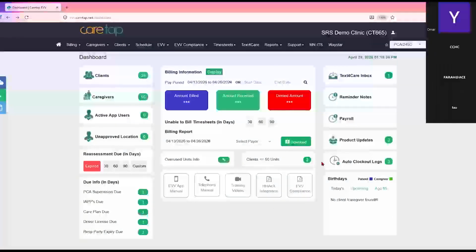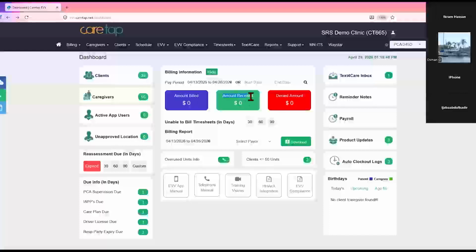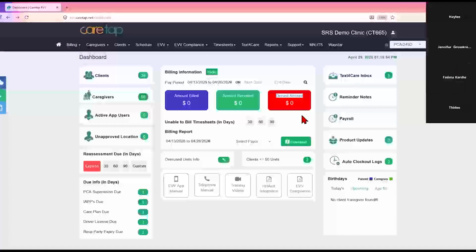If you're not able to see this, or if you don't have these two options, please reach out to our support team and we can take a look at that. Okay. Another from the dashboard directly, you can always see the amount that you bill, the amount received, and the amount denied. These are a quick overview that you're able to see directly from your dashboard. And if you have any denials here, you'll be able to see the reason of the denial.